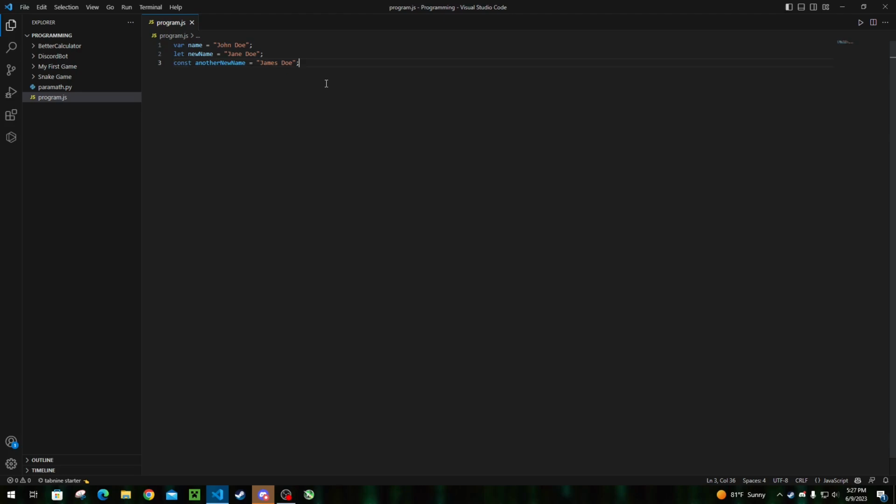You will see a lot of people use the const keyword for objects because they don't want the assignment of that variable to ever change. So this essentially locks it into being this value here, the string value of James Doe, while the let is the exact opposite, and it actually allows you to change it to anything you want. So think of let and const keywords as being polar opposites of each other.